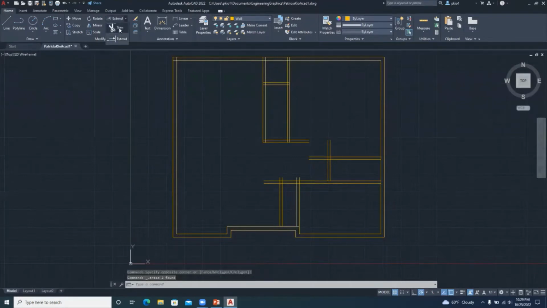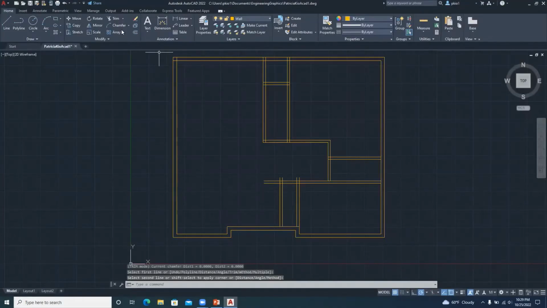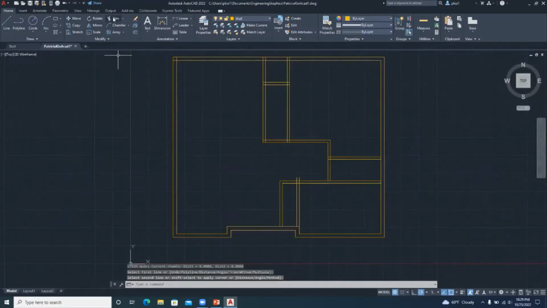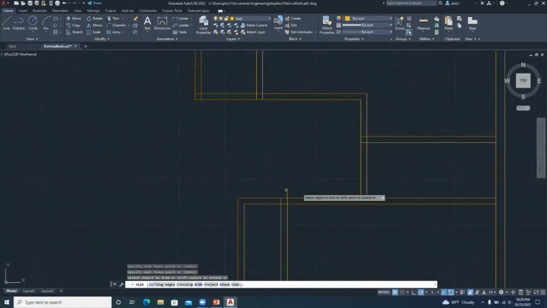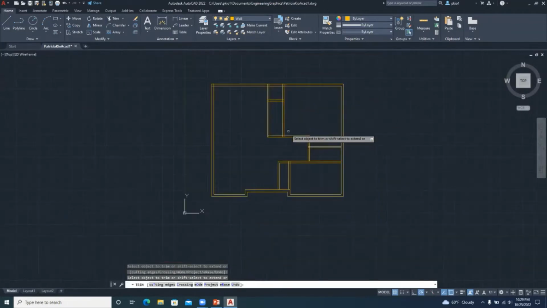And then we're going to trim here, and then do the chamfer of this line and this line. And what happens in this lower area? So this comes this way down. There's a door. So let's do the chamfer again for here and here. And now we can trim it. So this is the floor plan.